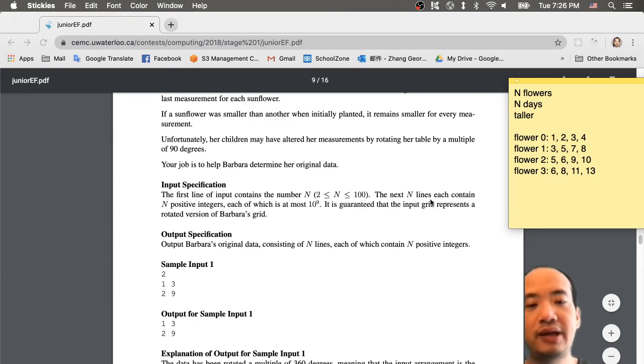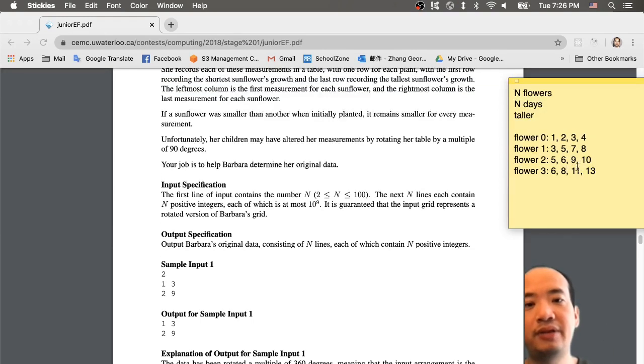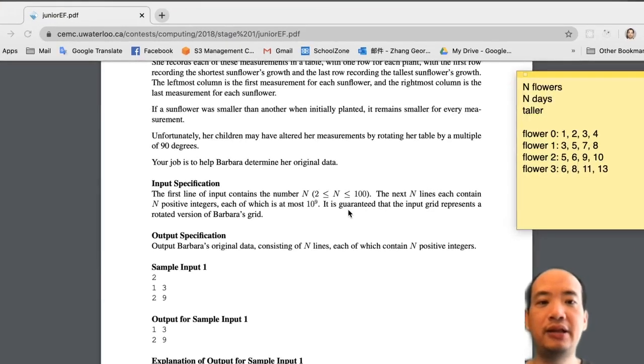And the next n lines each contain n positive integers. Obviously they are integers, no decimals, okay? Each of which is at most 10 to the power of 9. Really doesn't matter, because it's just saying the integer may be really big. And it is guaranteed that the input grid represents a rotated version of her grid. Okay, so the output is the original one, like this one.